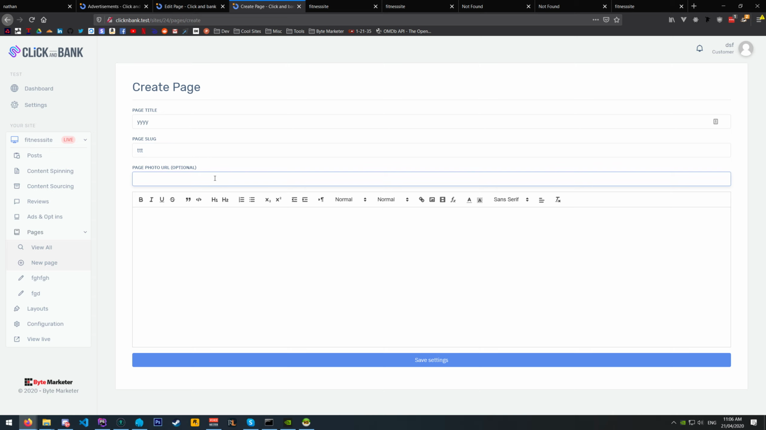You then have the option to put a page photo URL in. This will be shown at the top of the page in a nice bolded block. This is optional, however, so you do not need to provide one. In the content here, again, like our posts and reviews, it's a graphical editor, so you can make all of your changes here without issue.